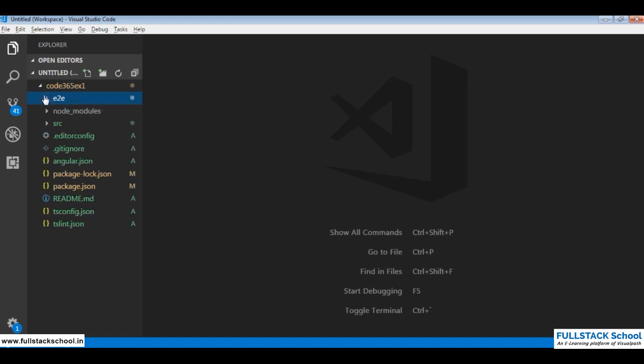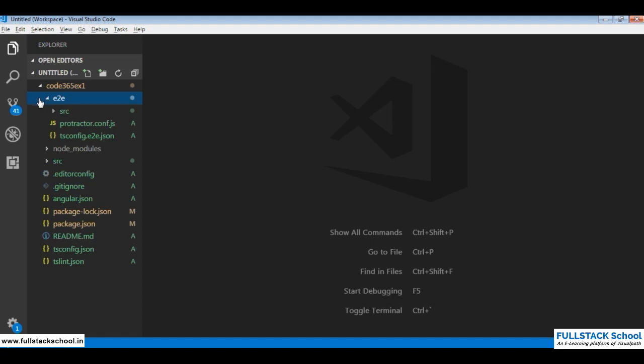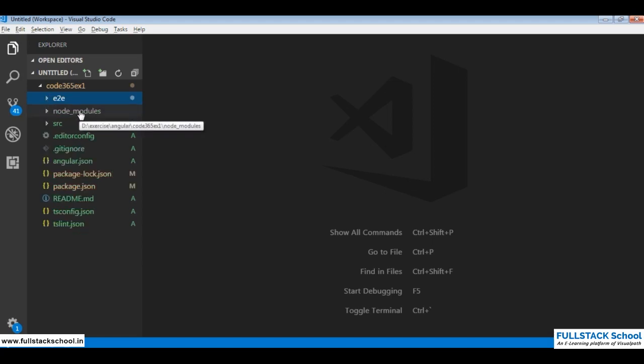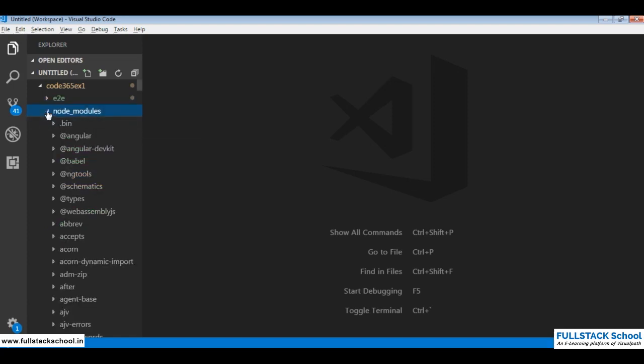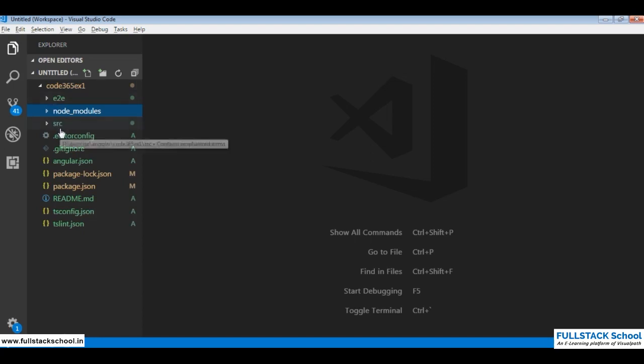This directory is specially for testing purpose, and because we are not handling any testing framework or anything that is related to testing in Angular, we won't be working much with this directory. Then comes node modules. Node modules is the biggest directory we have in entire Angular project.